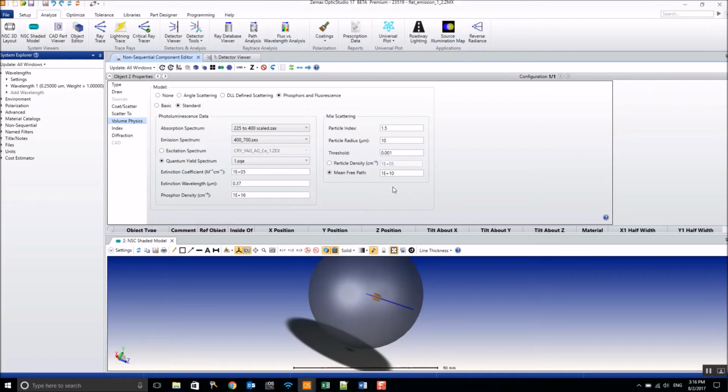One more thing, we also have this Mie scatter model that goes along with the photoluminescence, but we have the mean free path set very long here, so we won't see any effects from this today.